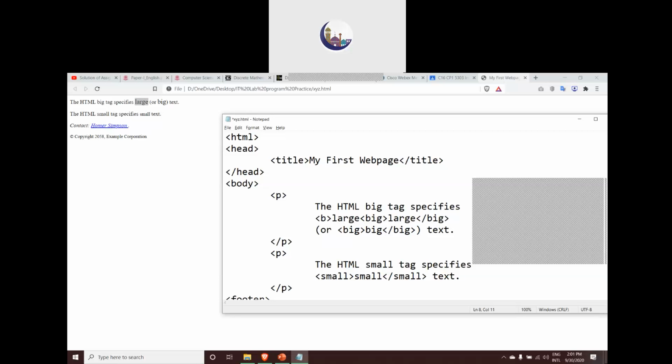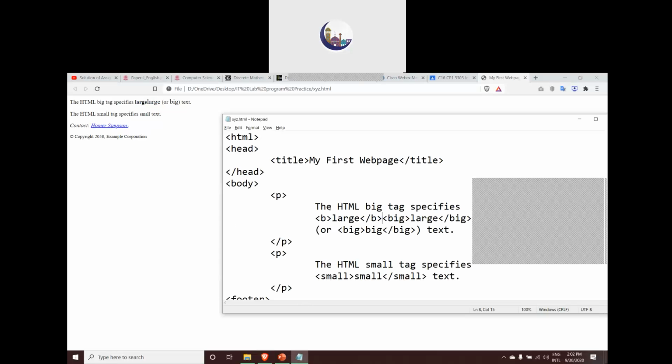Same thing I'm writing in bold. Let's try to see what difference it will create. I have kept the first one in bold, and the second one is in big. Okay, that's the difference between bold and big.